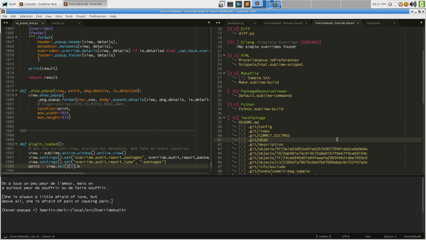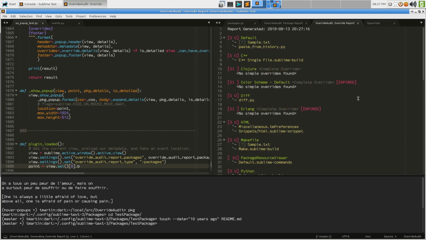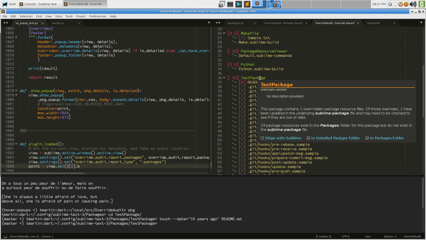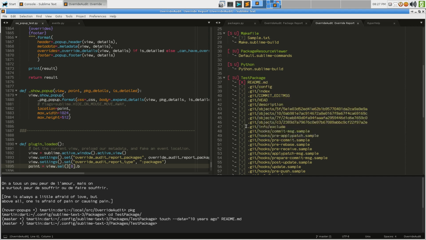So let's go ahead and go to the package directory and go to the test package and touch date equals 10 years ago readme, like so. So if I refresh this report, now that is expired, and when you hover this, it says one overridden resource file. Of those overrides, one has been updated in the underlying Sublime package file and may need to be checked to see if it's out of date. And 23 exist in the folder for this package, but don't exist in the Sublime package file. So that's how that information displays here.